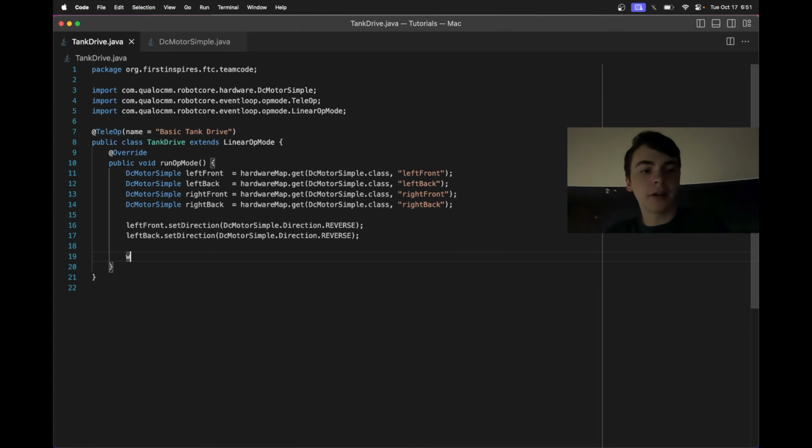So now we're going to call our wait for start function. This function is going to pause our program. At this point, we've successfully hit initialize. All of our hardware has been acquired. All of our drive motors have been acquired. And we have successfully set the direction of our left side motors to be reverse. Now we're waiting for whoever is the driver to hit the play button.